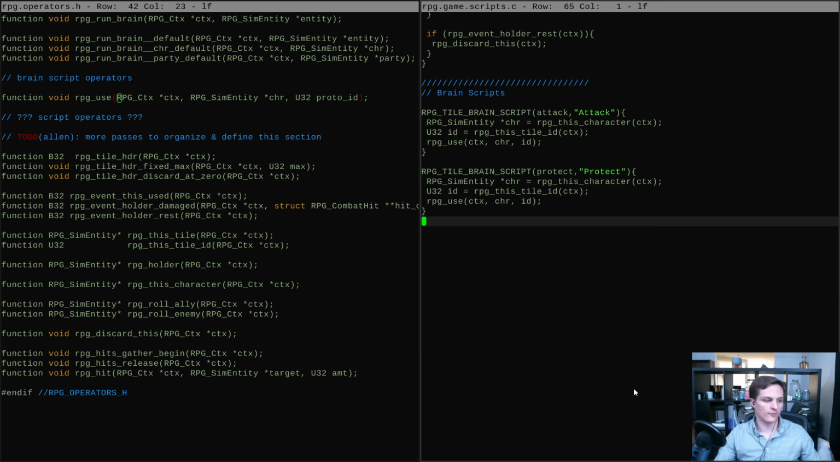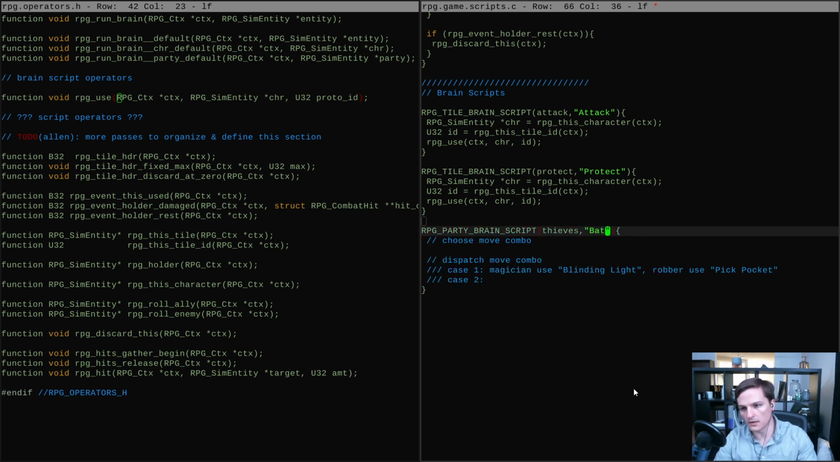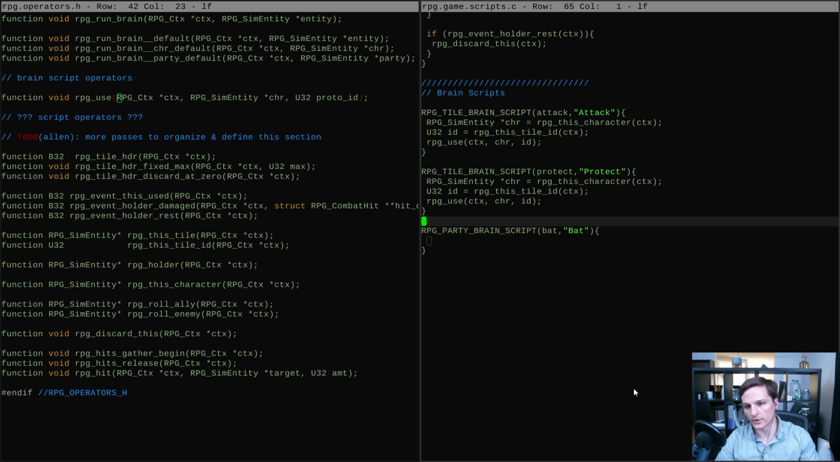You can imagine some different ways you might want to script up a party brain. Another kind of party brain I thought about having at one point is like a bat. So obviously a bat isn't a party, but you could have a party brain that says, I'm going to apply to any party that contains a bat, and I will control the behavior of all the bats in the party, right? So there's a couple different ways of doing that.